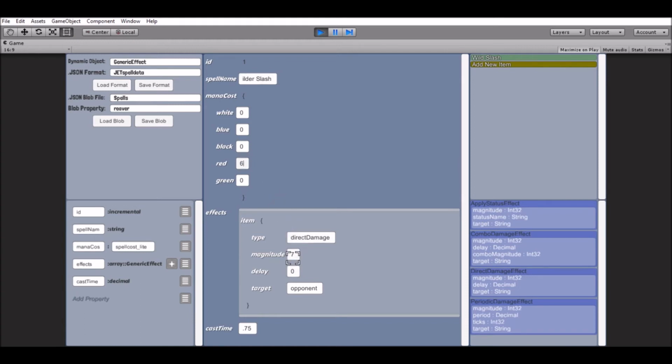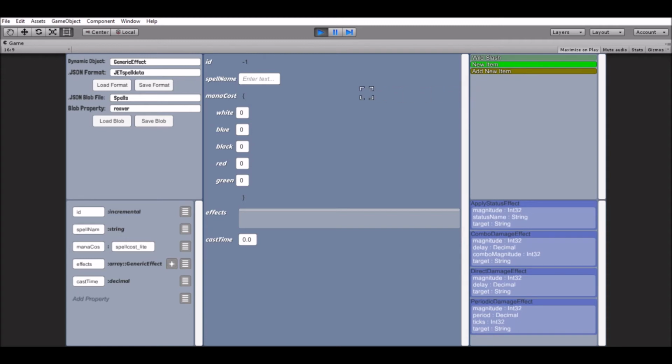Now, let's use J.E.T to make a new JSON object. Once you have a blob file loaded, you are able to click Add New Item to do just that. J.E.T will generate an empty version of the JSON object based on the format that has been defined. Numeric properties will default to 0, while string properties will have the empty string instead.